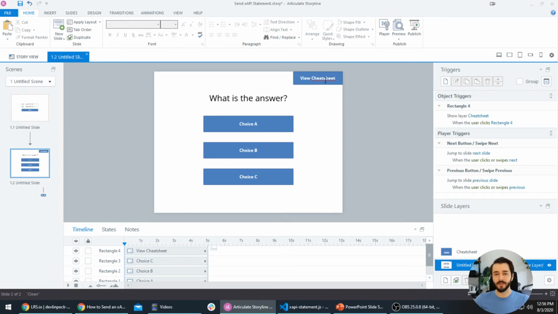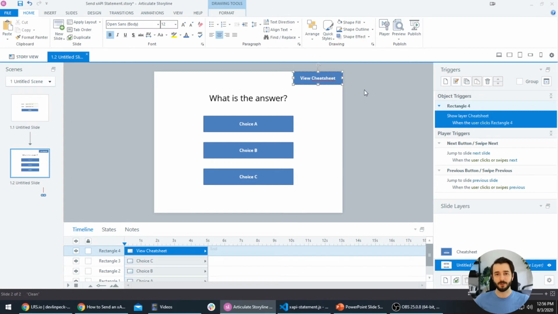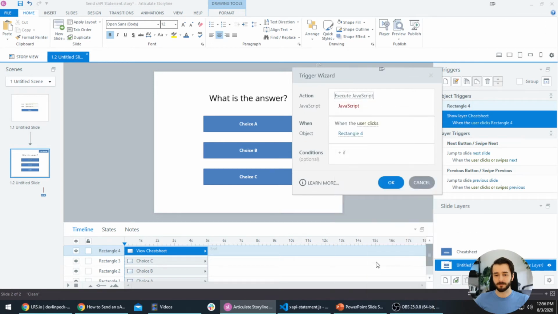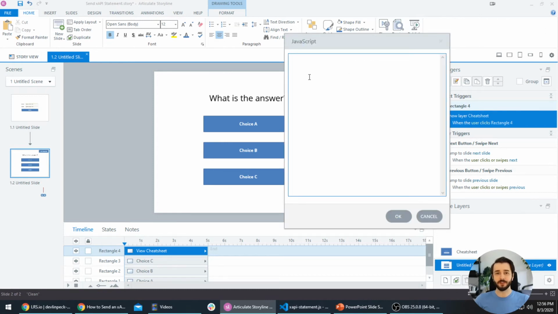How we would do that is with an execute JavaScript trigger. Okay, this is where we're going to be executing that function that we just set up. So select the cheat sheet, click on this create new trigger button, and select the execute JavaScript option. Now the action is execute JavaScript when the user clicks rectangle 4. That's good, that's what we want. Click on this red JavaScript button on the second line, and this is where we'll actually enter the code that we want to execute.